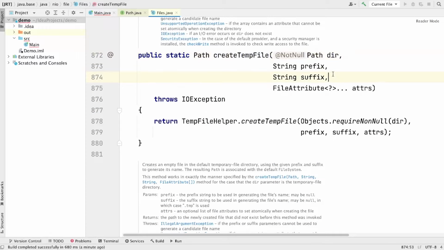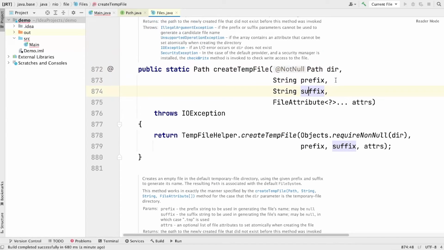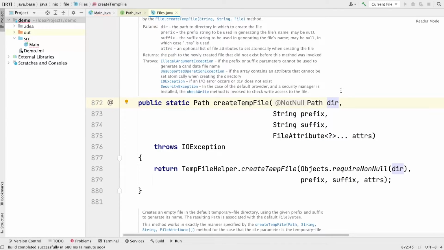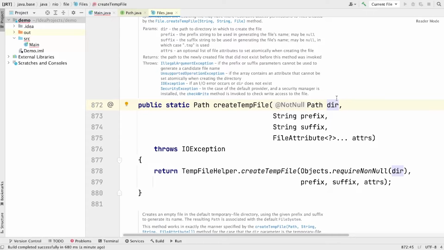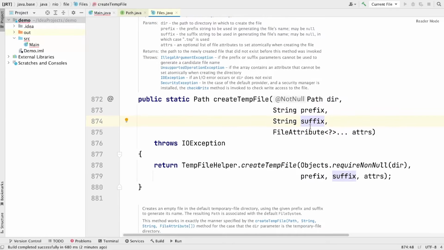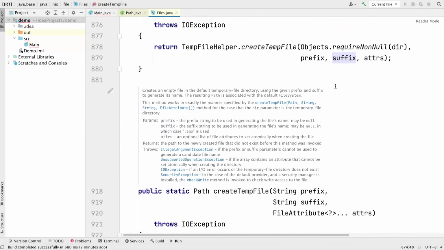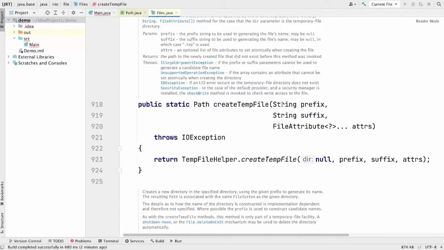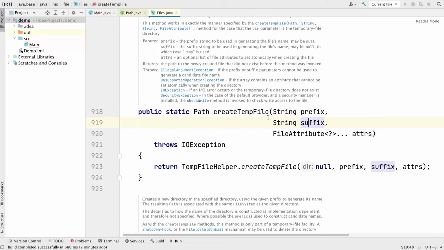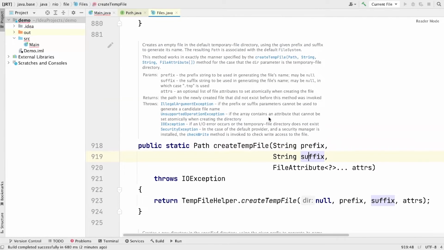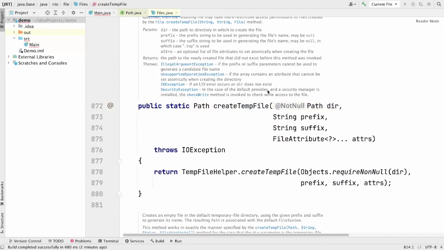The first method is taking path and then prefix and then suffix. Path is essentially a path in which you want to create this file. Prefix is essentially the name of the file, and suffix is essentially the extension of the file. So this method is taking path, prefix and suffix. Now let's see the next method. This method is only taking prefix and suffix. So this method is going to create a file in some random location. So let's use the first method.